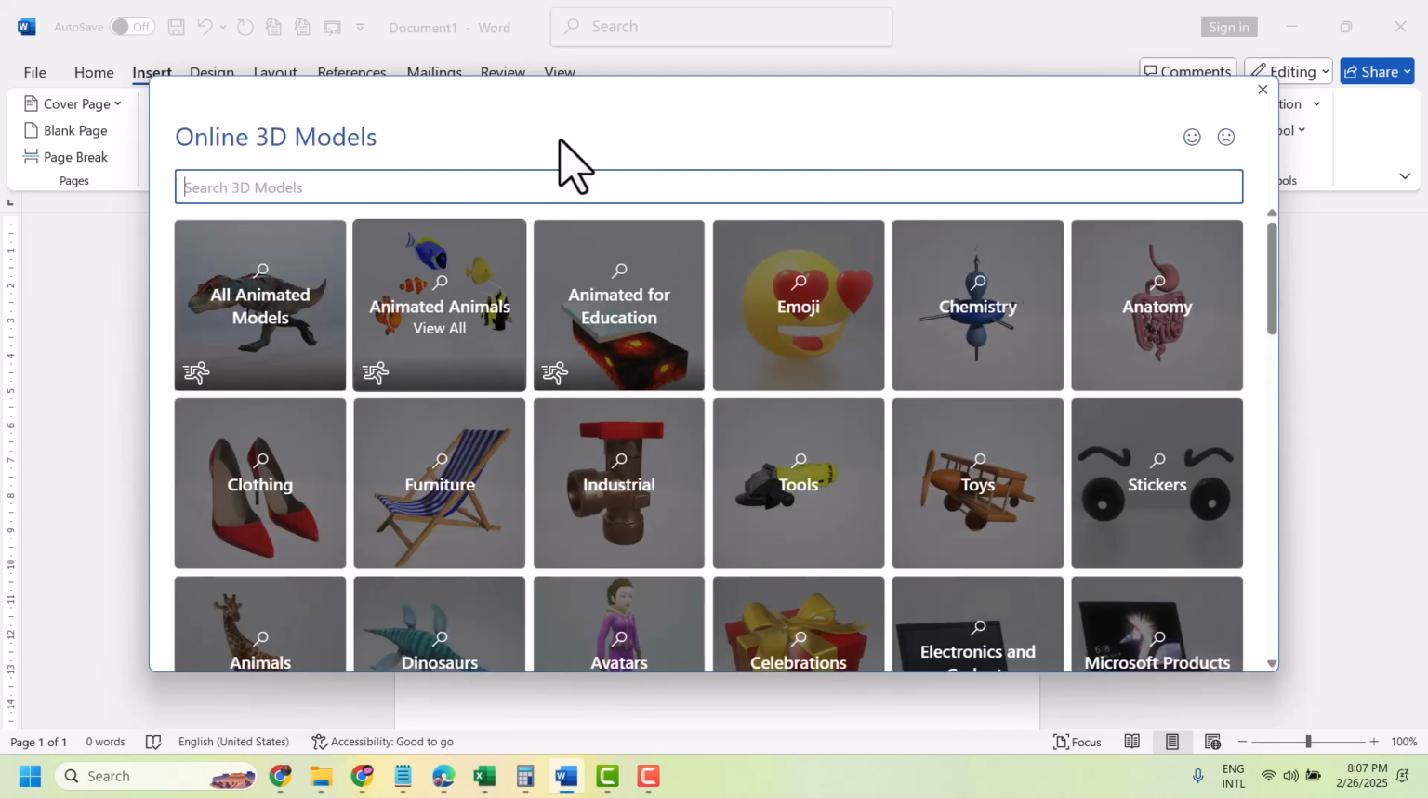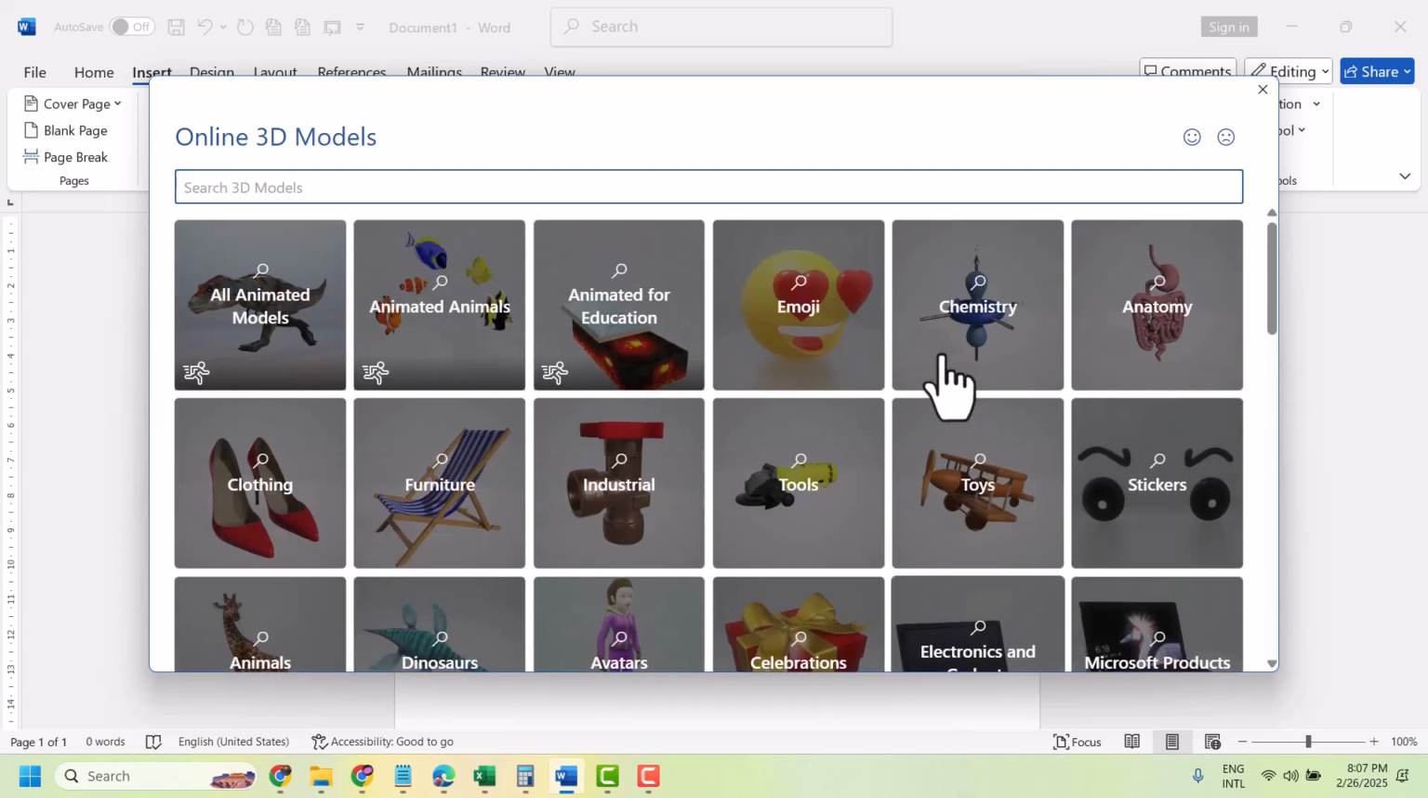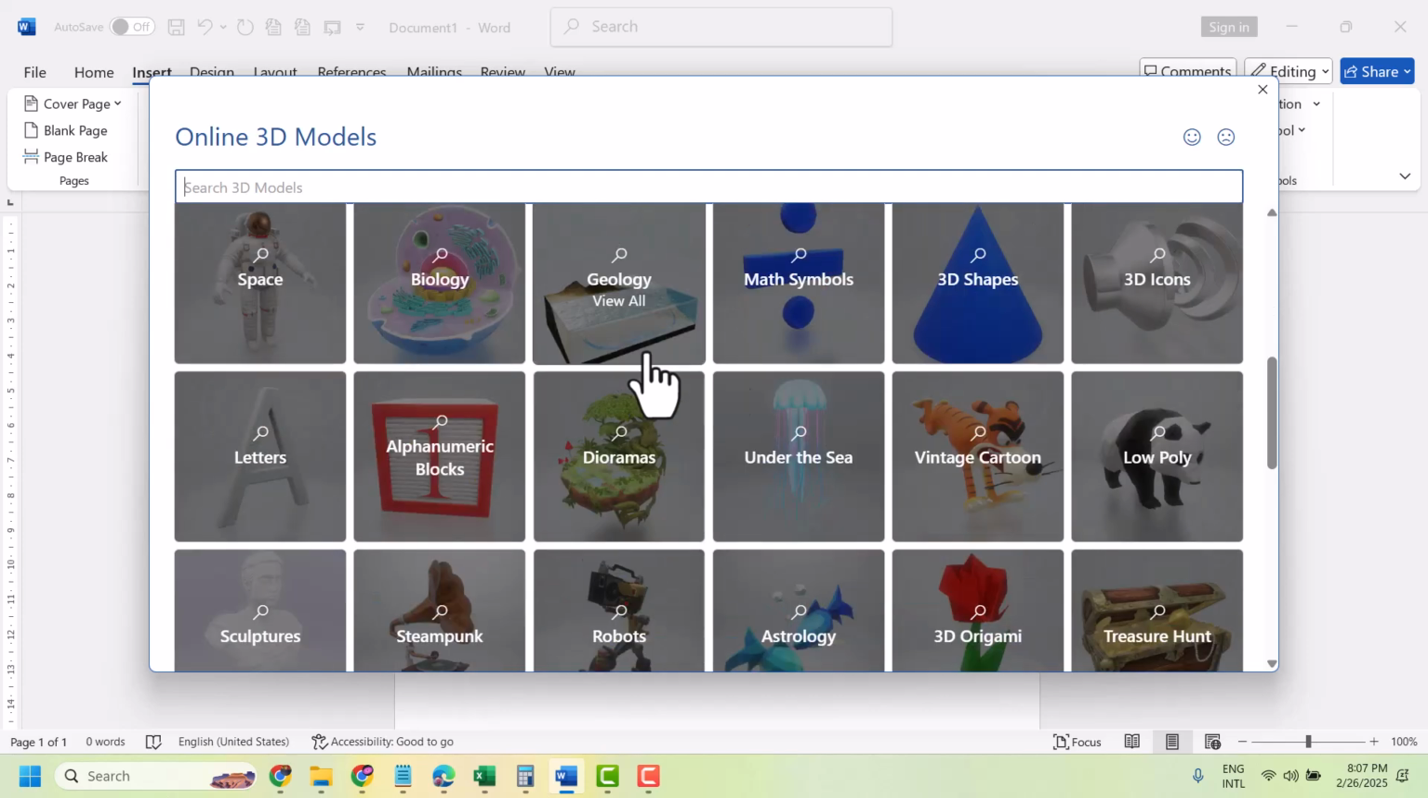So this big window will open and you can search the 3D models, and these 3D models will be online. You see here, Online 3D Models. So select which one you like and you can search also.